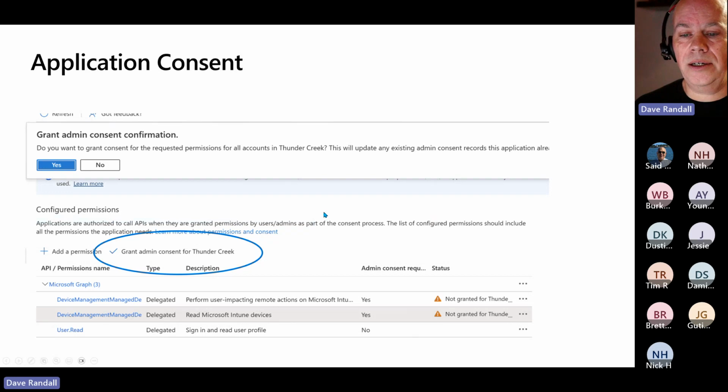And lastly, for you as a customer who is going to use this application, and it doesn't matter whether it's an application that you're using from a developer or one that you've created internally, you need to consent that that application can use the permissions that have been specified. So there's a single action, grant admin consent, for, in this case, my organization, Thunder Creek.